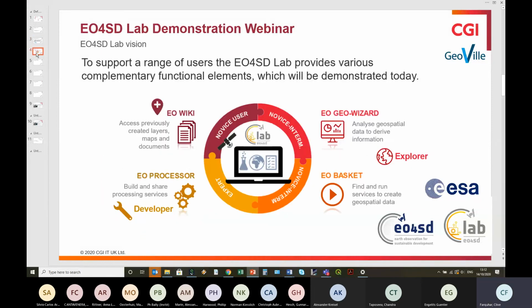So one thing about the EO4SD lab is that we are aware that there's a wide variety of users with different levels of expertise within the user community that we would like to reach. So we have devised the EO4SD lab within different types of elements, shall we say, which allow you to basically meet the needs of the users. We will demonstrate these features today, but I think it's useful to have this slide to show how we would like to approach meeting those needs.